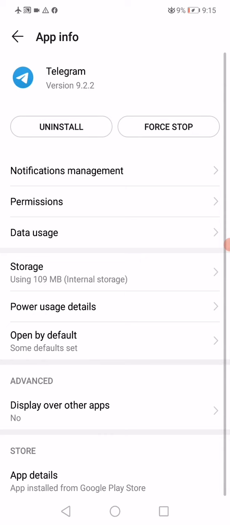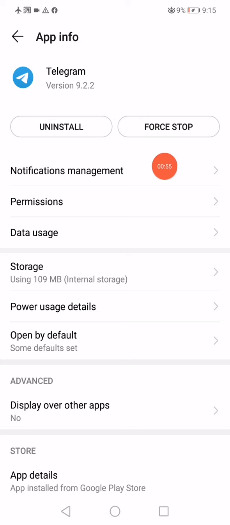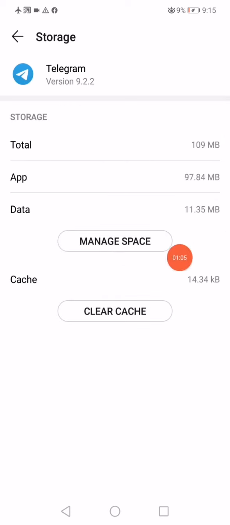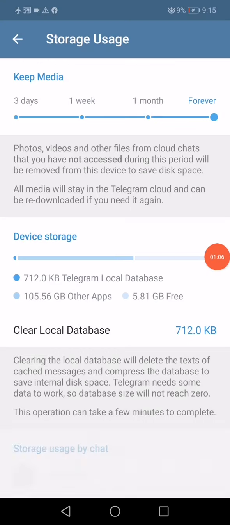After you click on it, now you have to click on the force stop to stop running the app in the background of your phone. And after that you have to go to the storage and click on the manage space option.